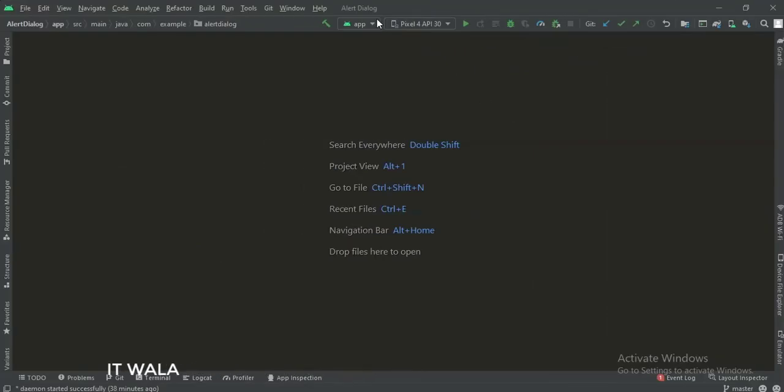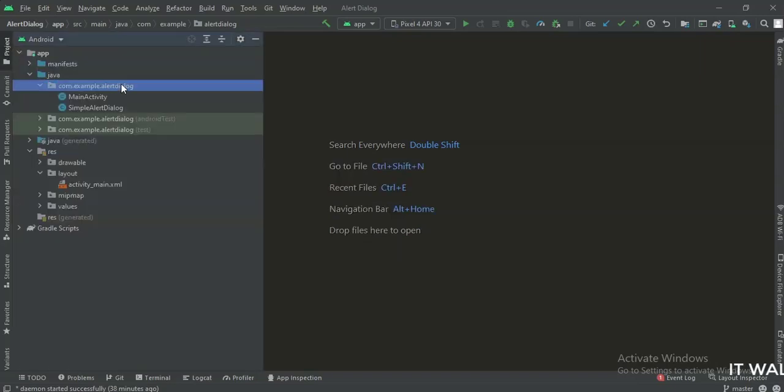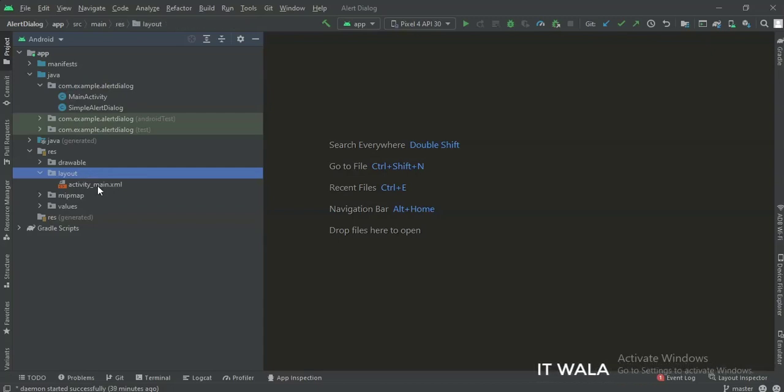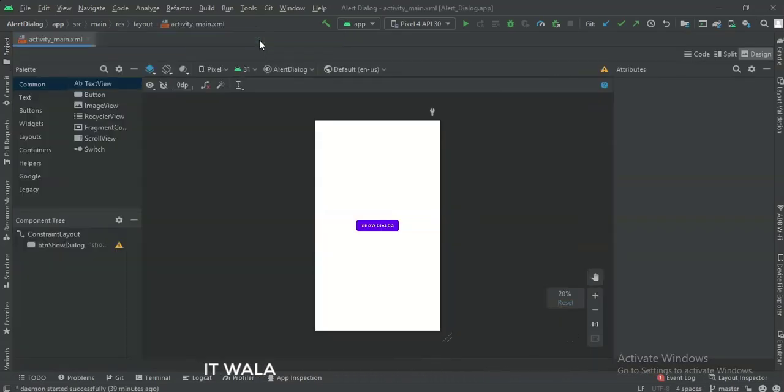Let's start. The project name is Alert Dialog. Let's see the project structure. Here we have main activity and a simple alert dialog class. And in the UI, we have activity_main.xml, which is the layout of main activity. Let's see the UI first.